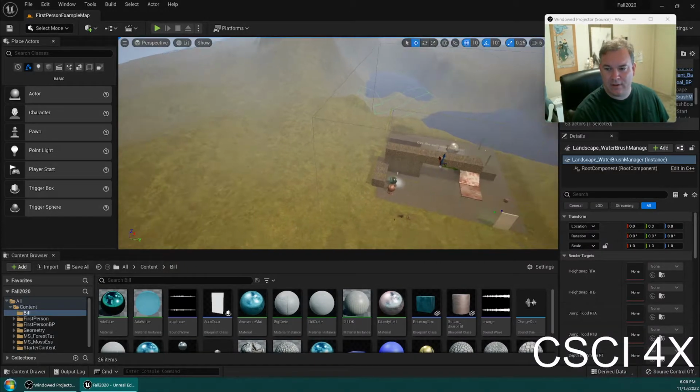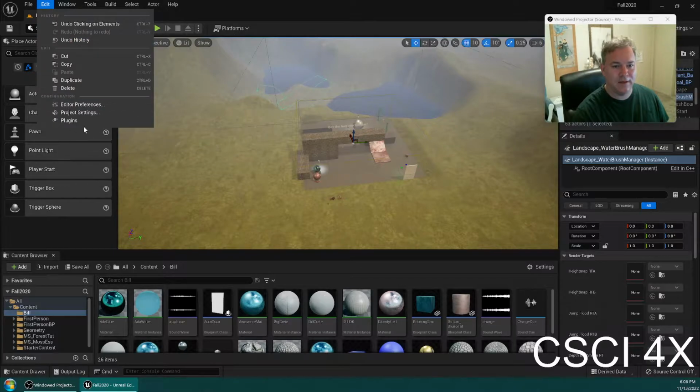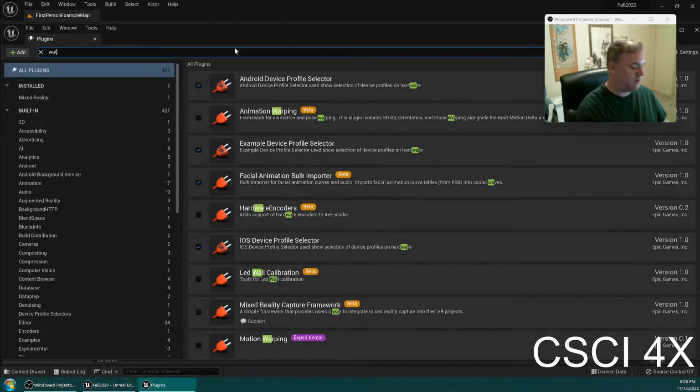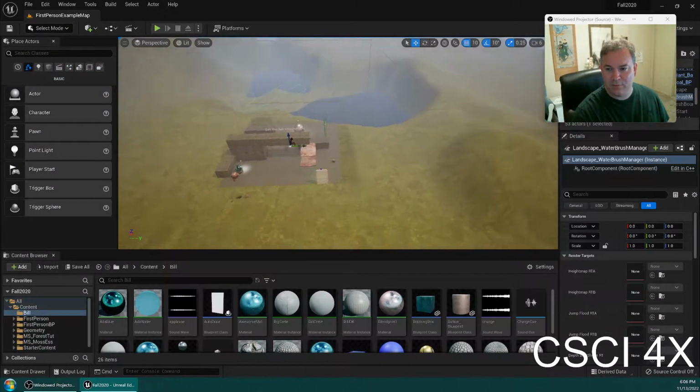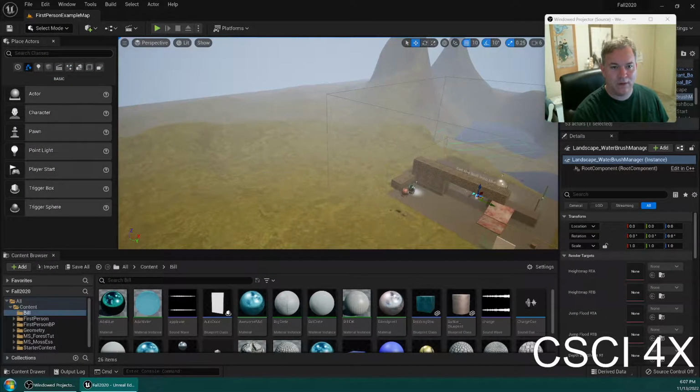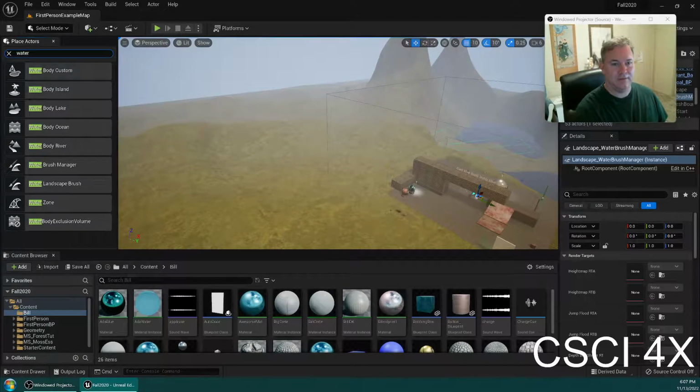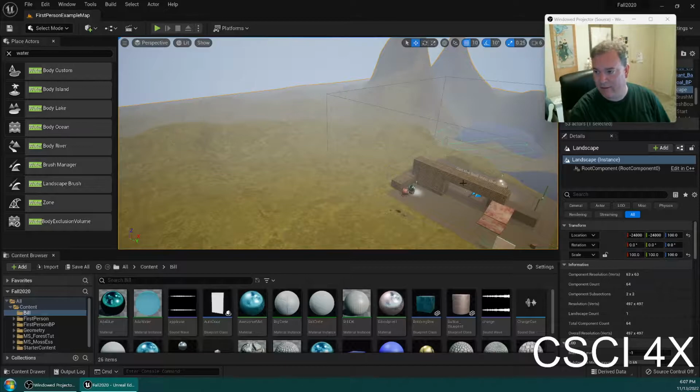In order to use this, you have to go to Edit, Plugins, search for Water, and turn on Water and Water Experts. If they were not on before, you'll have to reboot. Once you reboot, you have the ability to add Water to your world if your landscape has edit layers enabled.